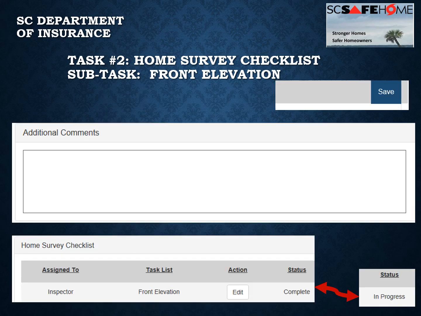The final section of the subtask of front elevation is a place provided for additional comments as needed. Sometimes items are added here in case other sections of the report are not sufficient to capture all of the needed information. When completed, select Save from the top right-hand corner. If everything required is provided, then task will be changed to a status of complete. If not, then a message will be provided to help you identify what information required is missing, and the status will change to in progress. You must ultimately make sure all of your tasks become completed, or the homeowner will not be able to submit his or her application for Safe Home Review.